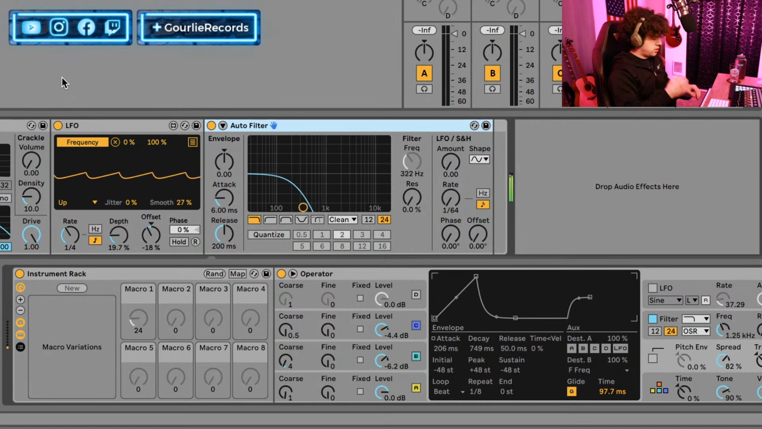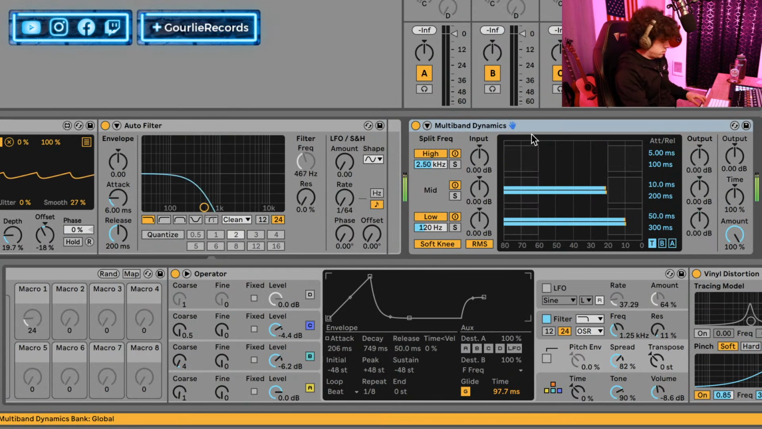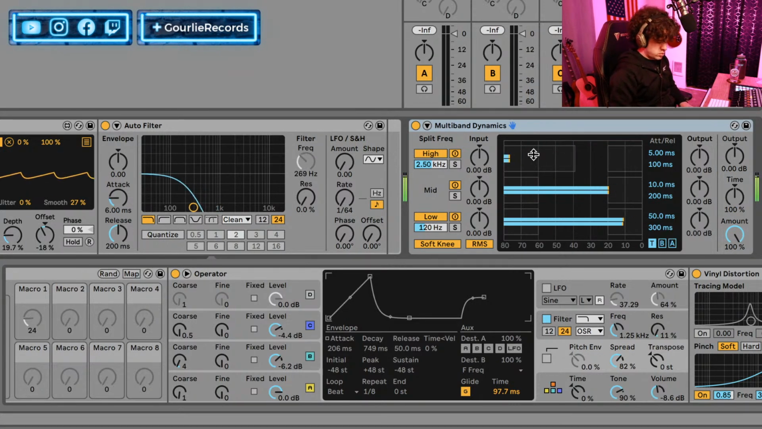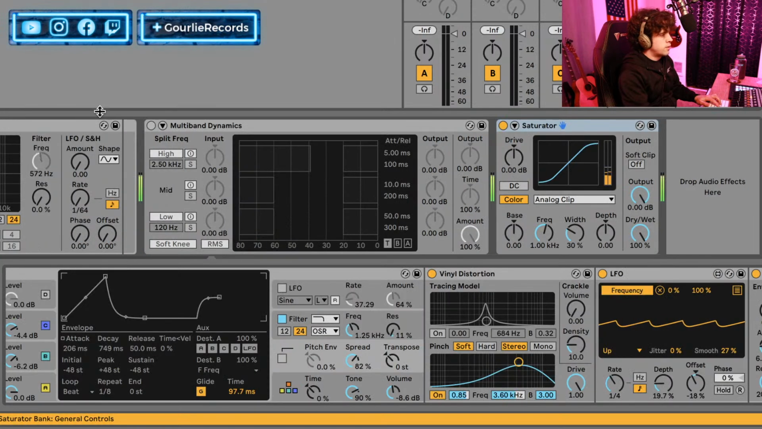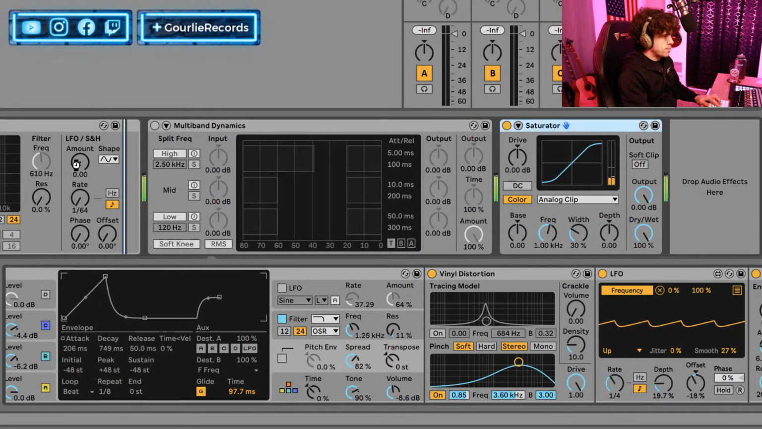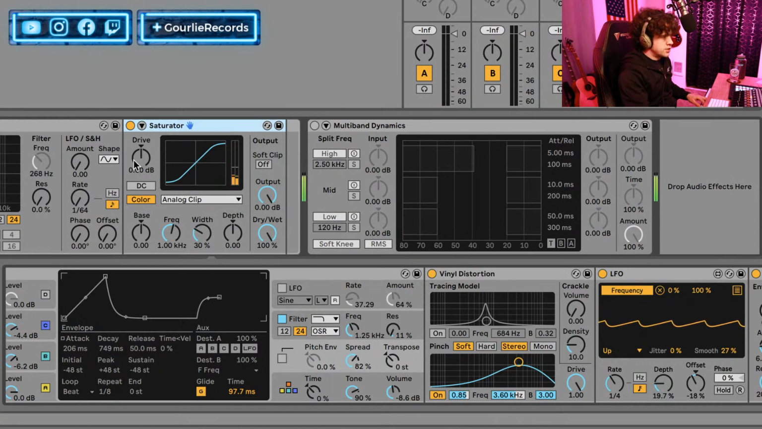Let's go some multi-band dynamics here. Actually, before I do this, go to saturator here. And we're going to add in some saturation. Boy, it's getting real fat now.